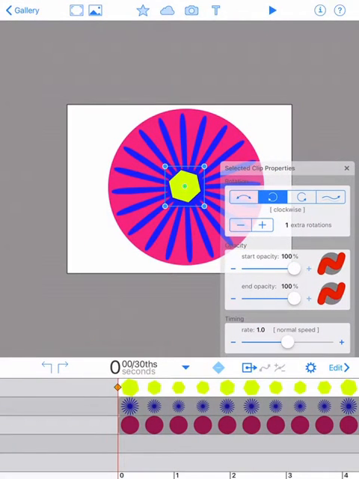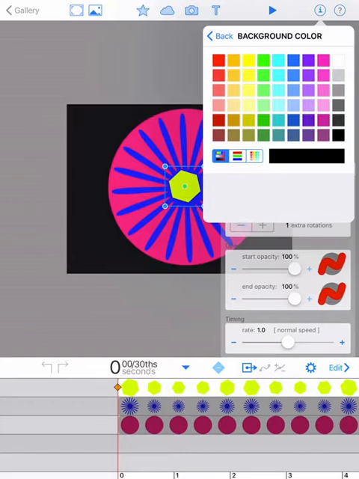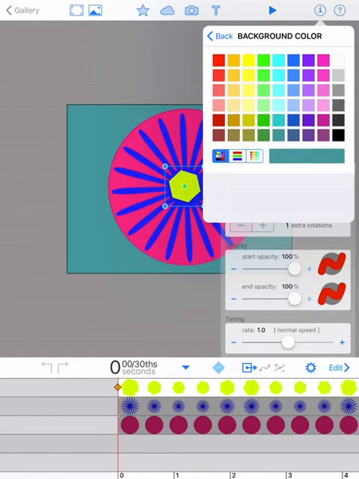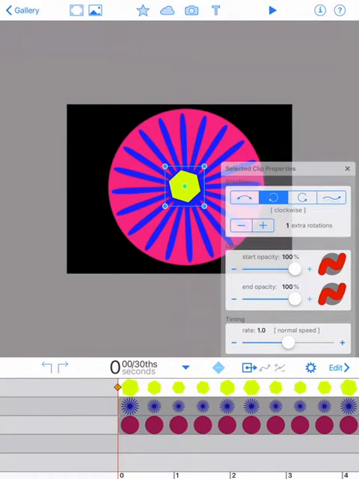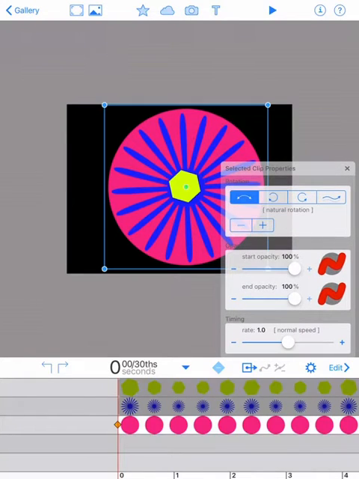To add a background, click the eye, background color, and you can choose whatever color you like that makes a nice background. Okay. Now the green, so you can have some that are still, some that are circulating. That's your easiest way. So that's a very, very beginner start of how to use this app.